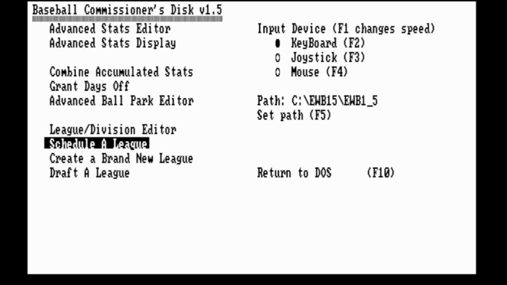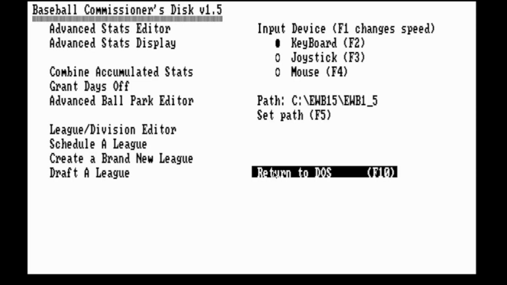So now we are actually ready to start our season. Now, you could play these games manually if you wanted. You could go in and do them one game at a time. You could play exhibition games. What I'm going to show you here is from the command line how you would play multiple games in a schedule. So let's get out of Commissioner.